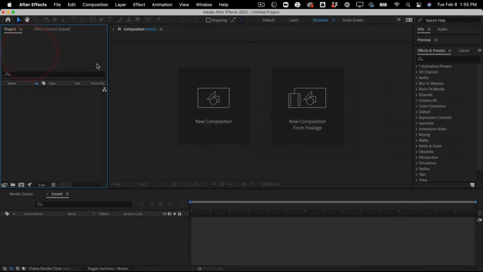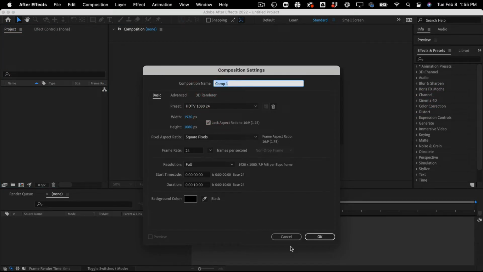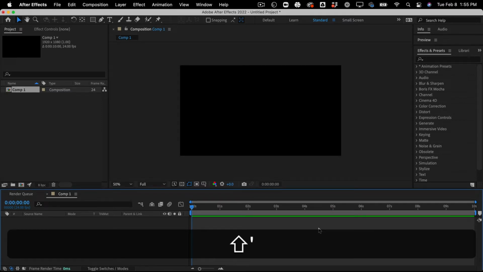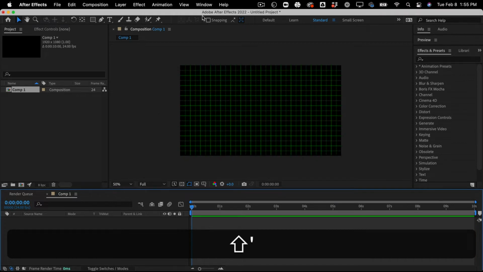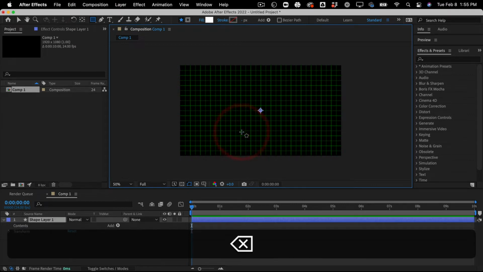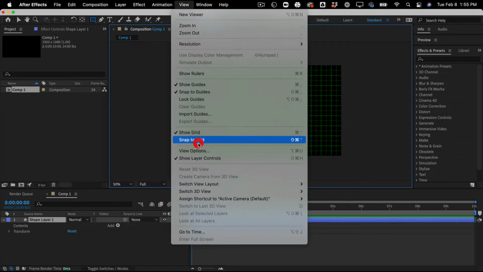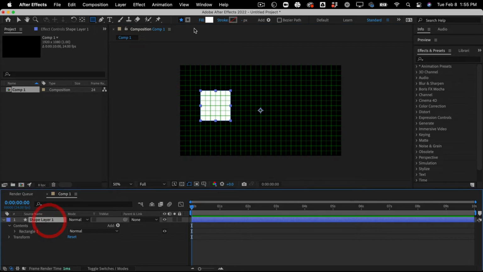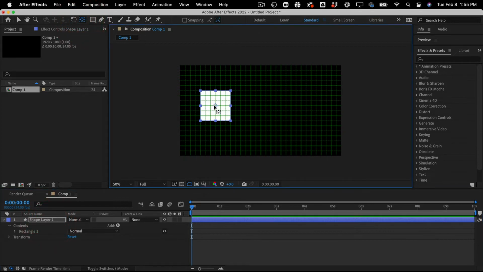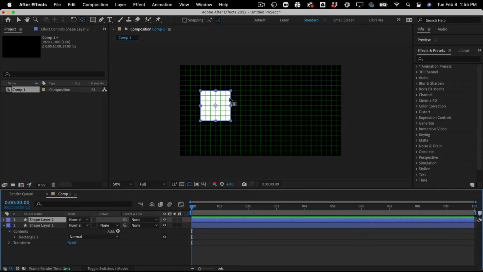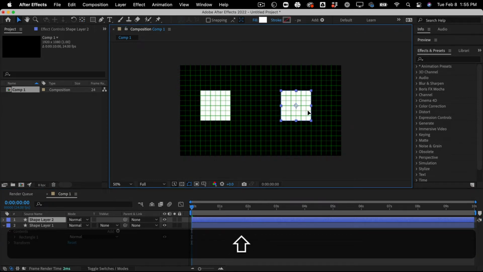So I'm going to just start fresh. I'm going to make a new composition. We'll just make it HD. It doesn't really matter. So let's say I have two squares here. So that's shape number one. Move the pivot. All right, and then I'll just duplicate it. Put it over.